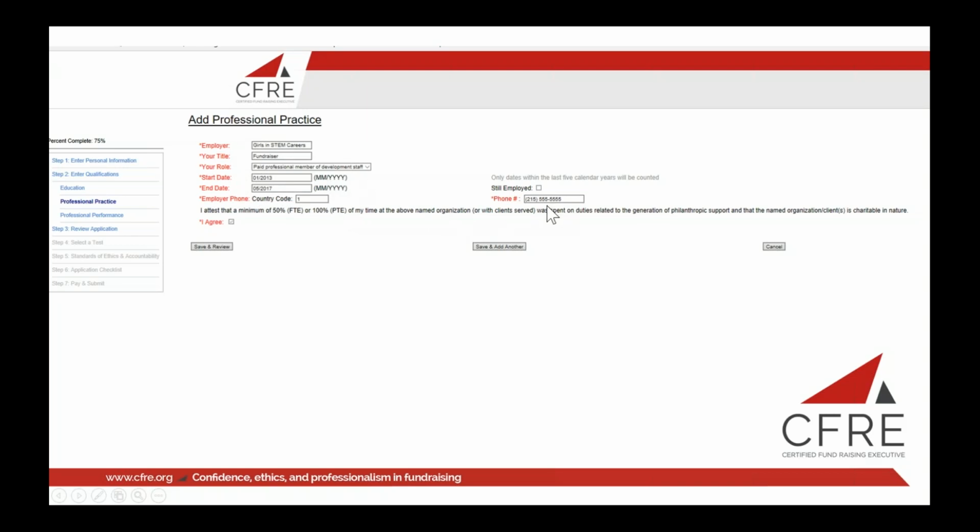If you're still employed with that organization, make sure this box is checked. Otherwise, you'll just list the end date. Again, please pay special attention to the format for the dates, which are right here. They have to be listed in this format or the application will give you an error message and you won't be able to save the entry.